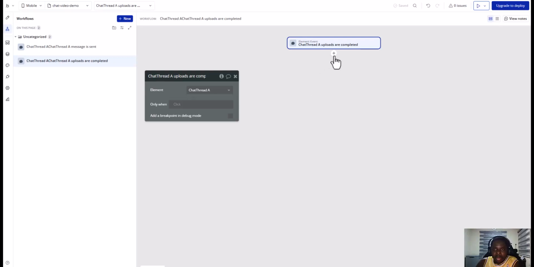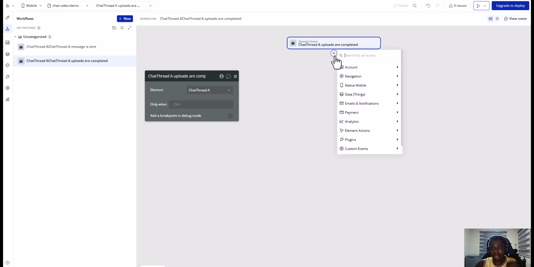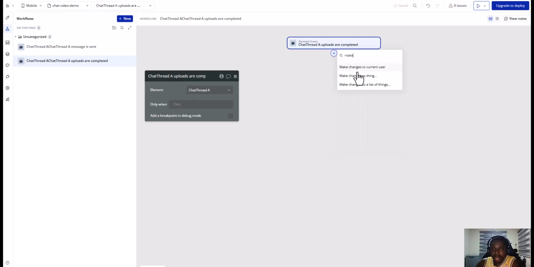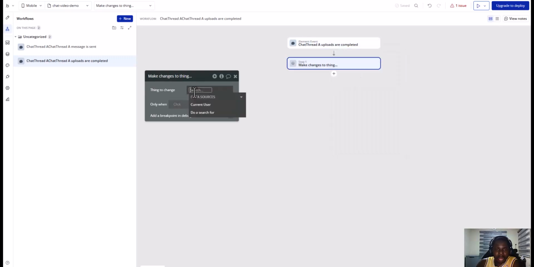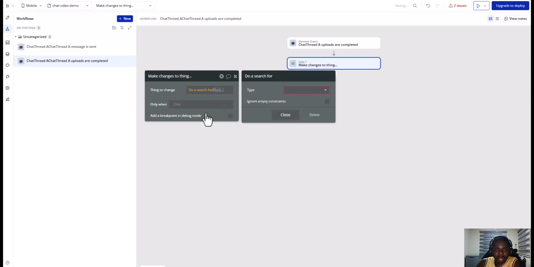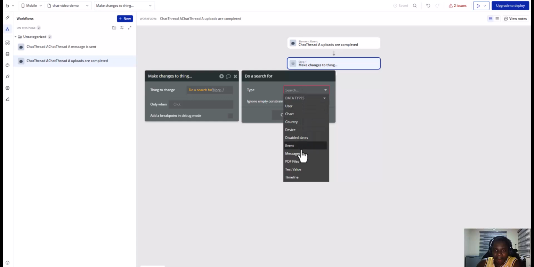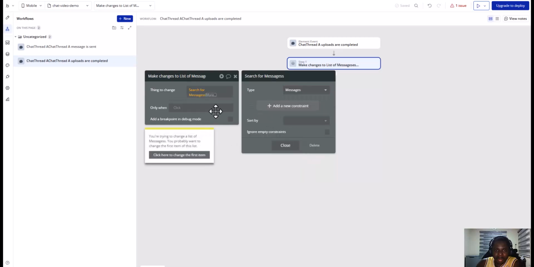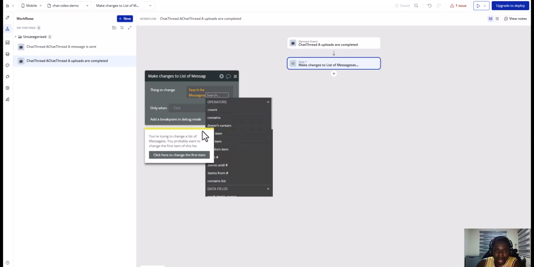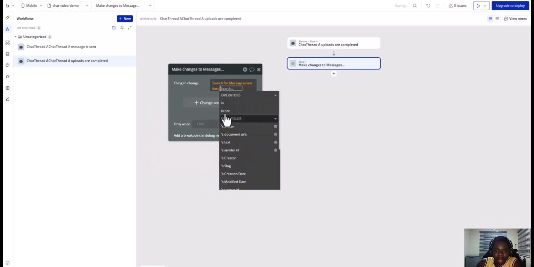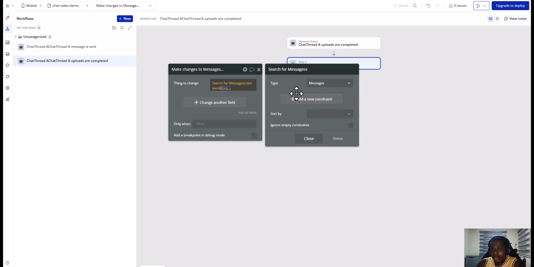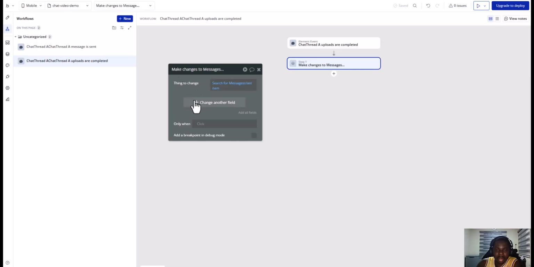So what you want to do is when that happens, you want to make changes to a thing. And what you want to make changes to is that particular message thread. So I want to do a search for message, and I'm going to be referring to the last item. Now you can make your constraints more targeted, to make sure that you're actually changing that last message. But for this tutorial purpose, I'm just going to be making change to the last message.